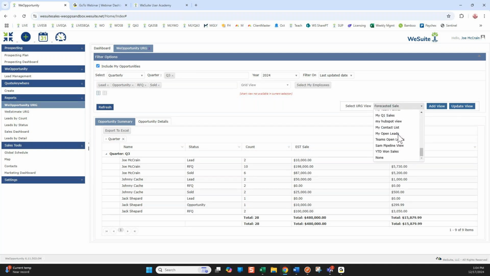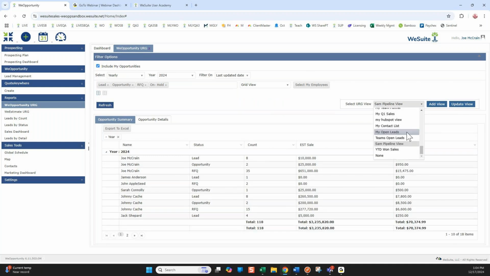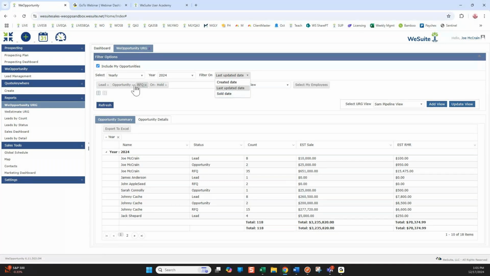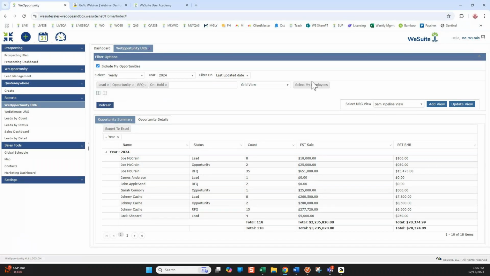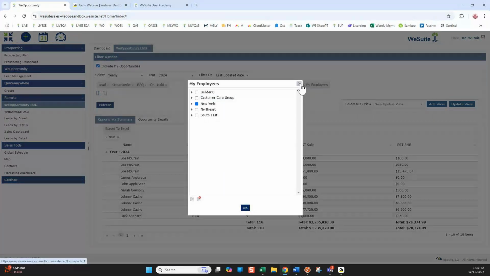And so I've saved a view called Sam's Pipeline View. You can save as many report views as you want. Of course, this is my demo system and I've saved many, many over the last years. But this view is saving the time frame, the filter, which is, am I filtering by whether something was created during this time frame or updated within this time frame or sold within this time frame. And then, of course, these statuses, which I'm only reporting on these pipeline statuses, but I could report on closed and lost as well. And then if you are able to see other people's stuff, this Select My Employees would allow you to see other people's data as well.